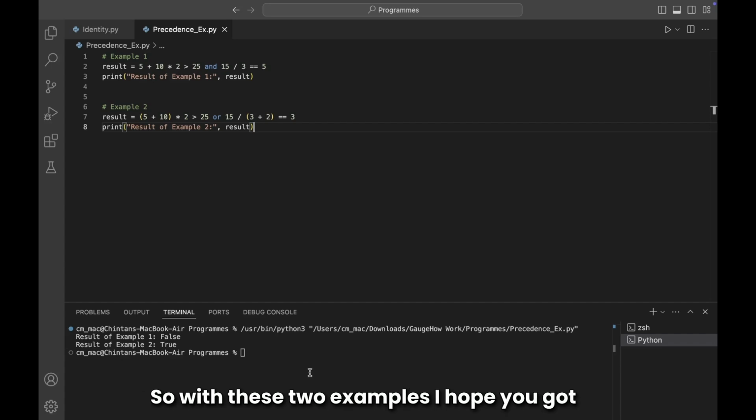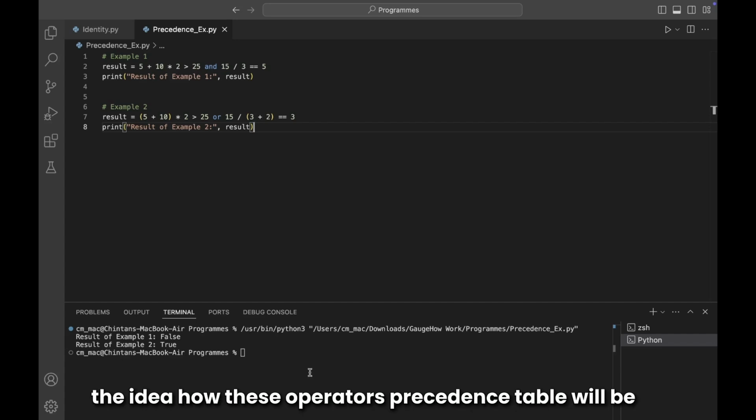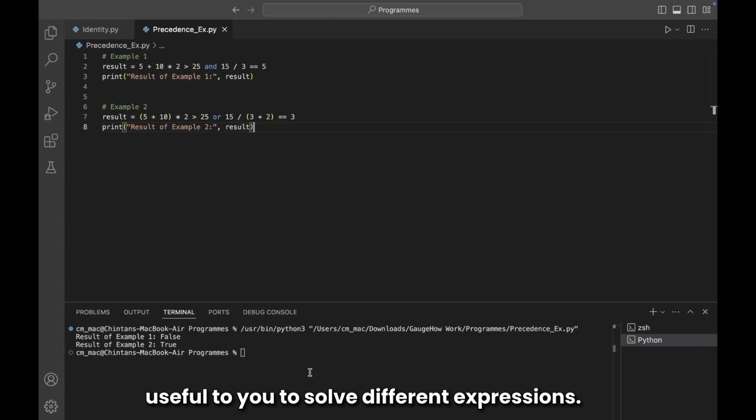With these two examples, I hope you got the idea how the operator precedence table will be useful to you to solve different expressions. I suggest you practice more expressions and check the results to build your confidence.